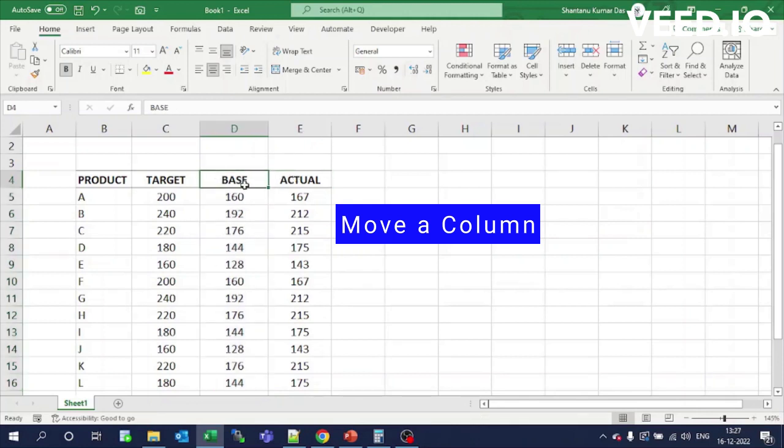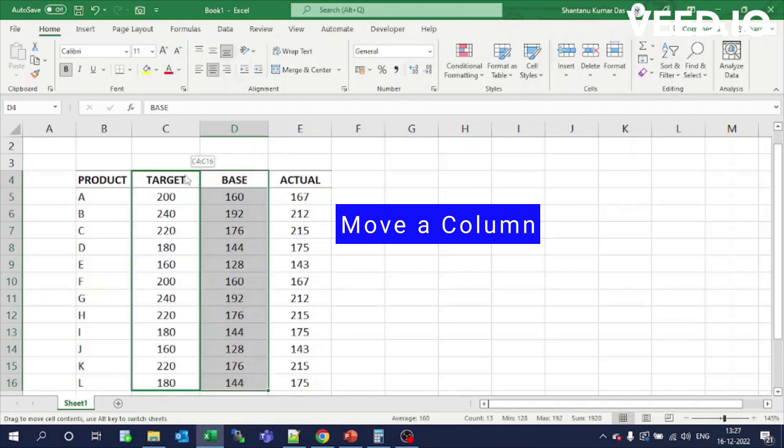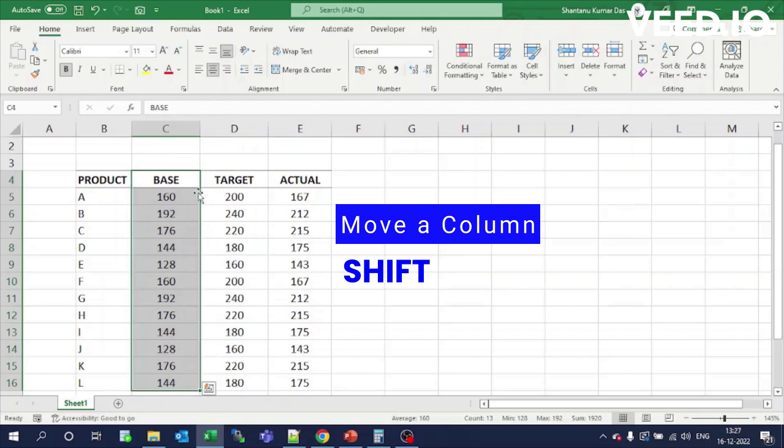Next, suppose I want to pull this particular column in front of this, then how can we do it? Select this particular column. You can see a hairline came. Just drag it, but don't leave it. Press Shift. You can see a symbology came. I want to place it between product and target, so I will leave it here. You can see it is moved ahead.